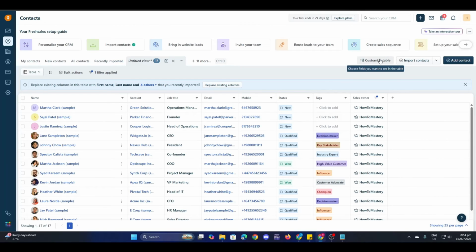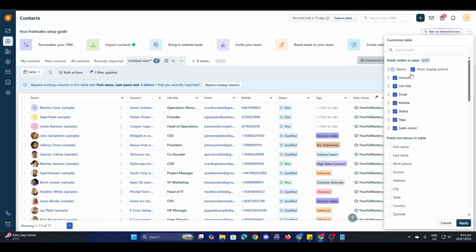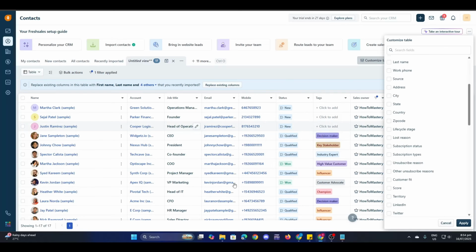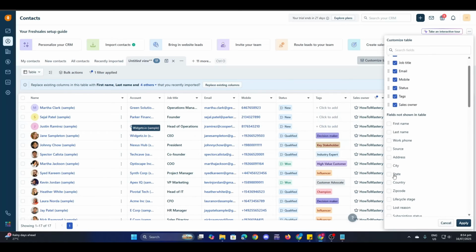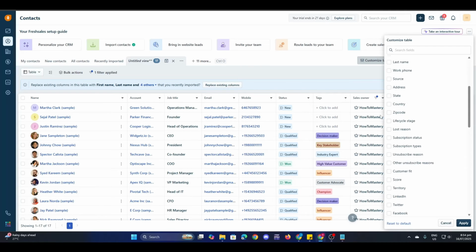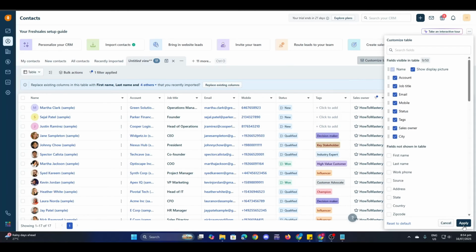And then you can just click on customize table here. And then if you want to show any of the fields here that aren't here, you can just select any of the ones here. So let's say I'm going to select city here. Then it'll start showing here. Okay, so next is just click on apply once you're done.